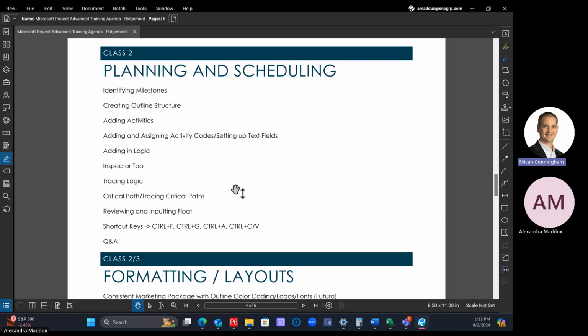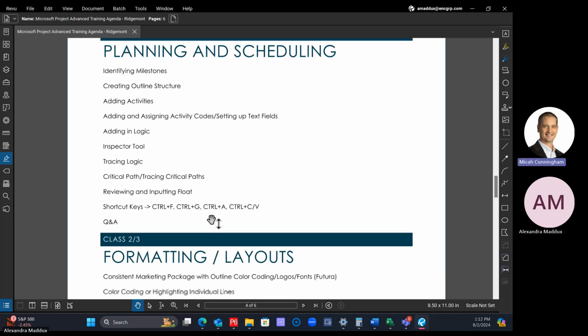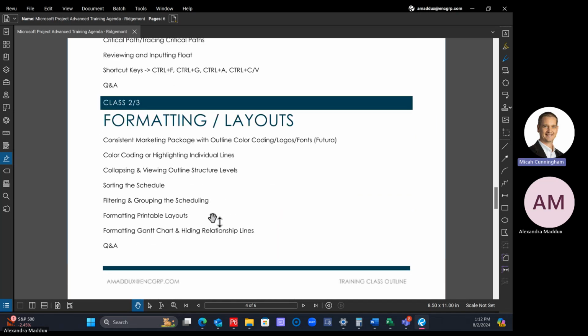So we'll go through adding the activity codes, and then we'll go through identifying your critical path. We didn't get to that in any of the classes last time. And then if we have time, we'll go through more of the formatting and the layouts, which would be different ways to view your schedule, different ways to maneuver through it, and then creating filters for your schedule and creating different groupings. Any questions before we get started? All right.